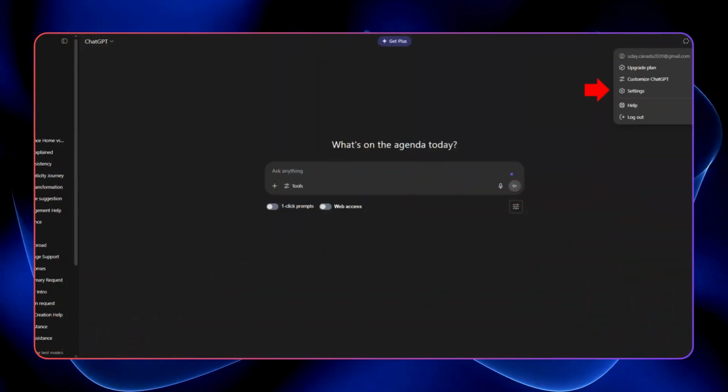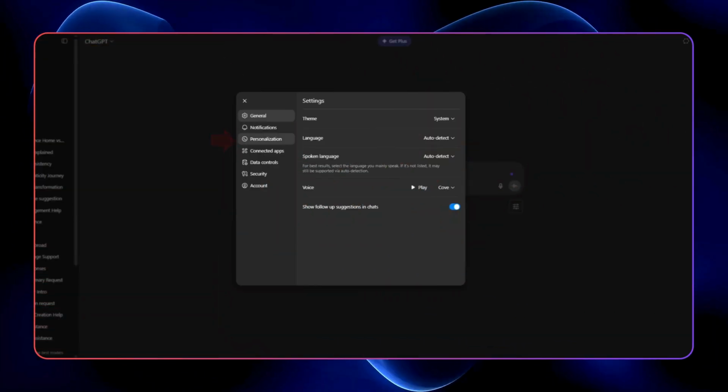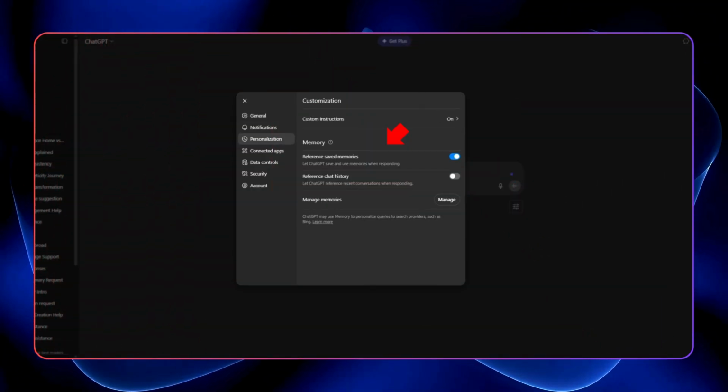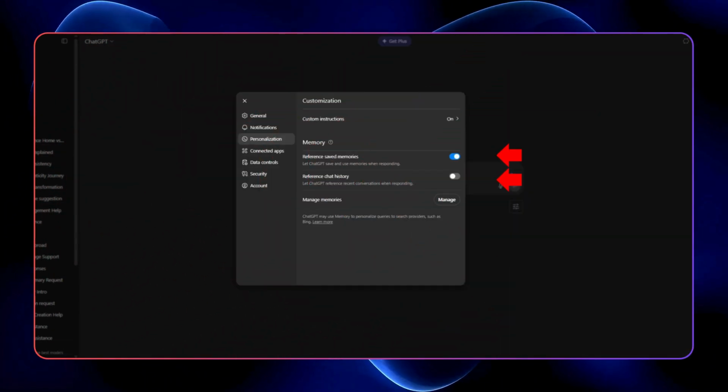Select Settings from the menu. In the Settings window, click on the Personalization tab. Go to the section labeled Memory. Here you'll see 2 toggles, and they're usually turned on by default.